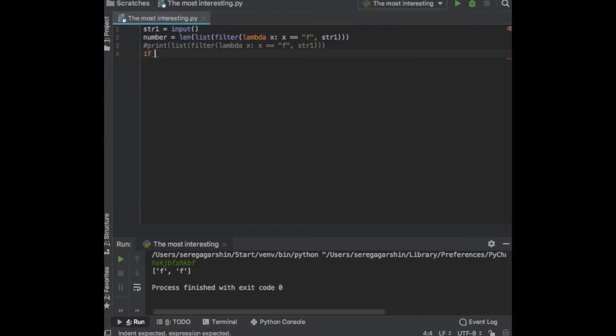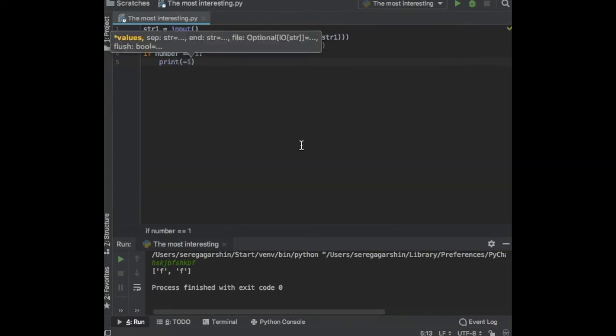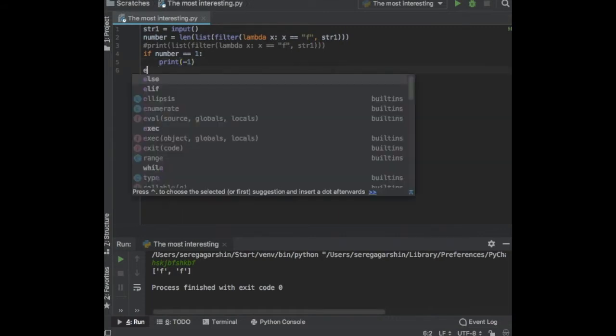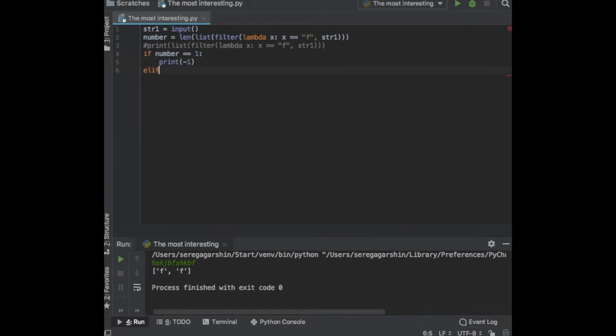Next step is only to build the conditions, which is unbelievably easy. So if the length is equal to 1, therefore we print -1. If the length is less than 1, therefore we print -2. In other cases, we need to continue coding.